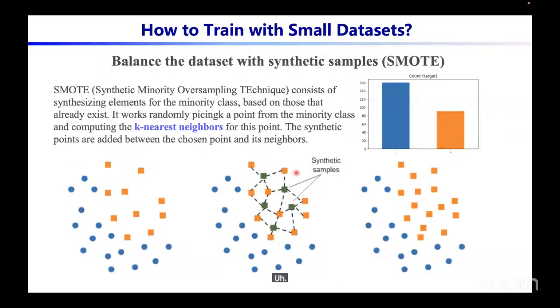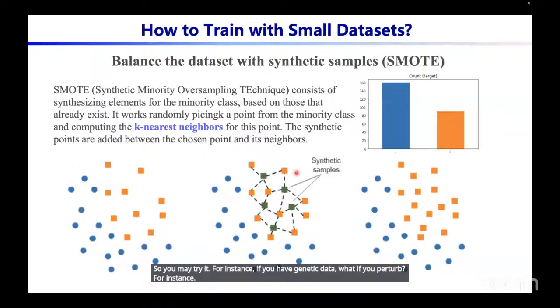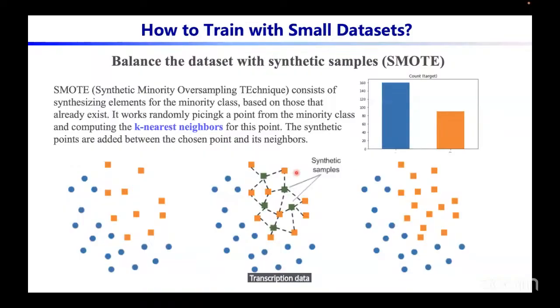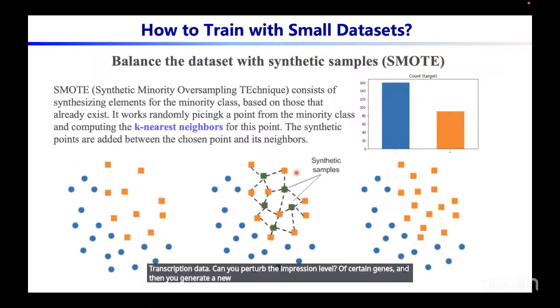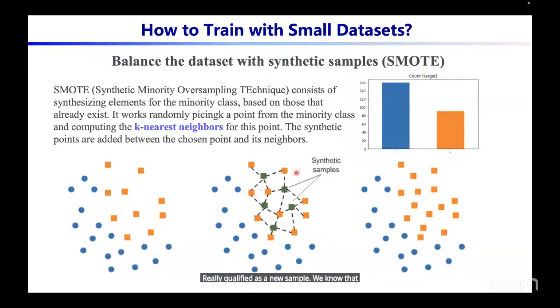But whether or not this strategy works for biomedicine, it is up for debate. So you may try it. For instance, if you have genetic data, gene expression data, transcription data, can you perturb the expression level of certain genes, and then generate a new sample? Is that really qualified as a new sample? We know that certain genes' expression level may not go beyond a certain value. Some genes may be kept silent altogether, right?